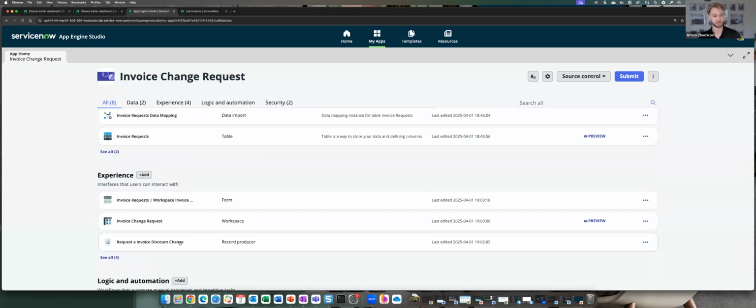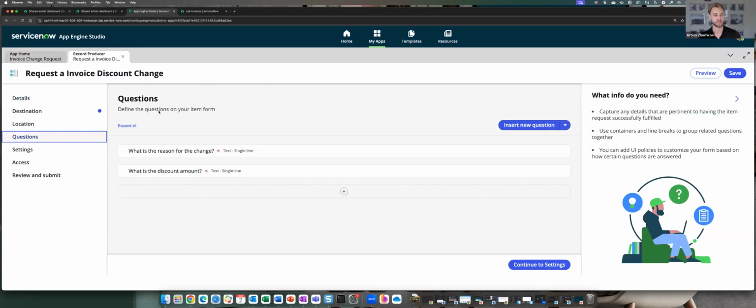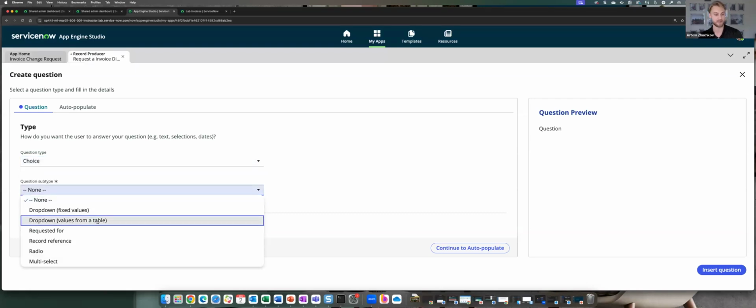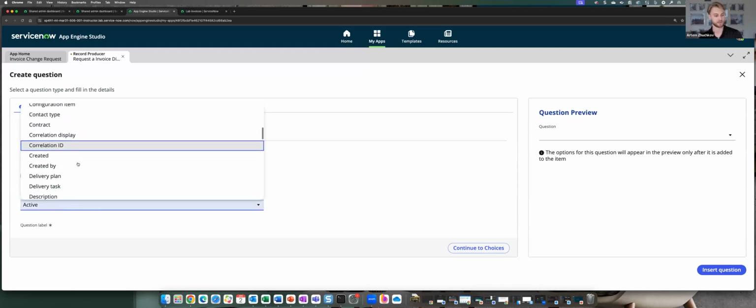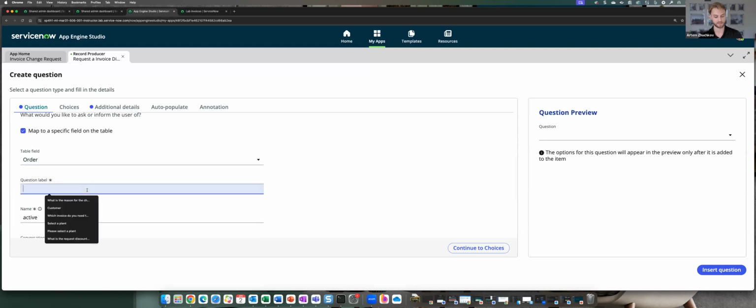So for example, I can go to a record producer, right? And in that record producer, we can have a set of questions asking, what kind of change do we want to a specific invoice? So I can insert a new question. And now that it's in table format, I can use this as a choice, right? And this will be a drop down values from a table. We'll map it to specific fields. So maybe this will be our order number. Let's see, like order. And say, which invoice order do you want to request change to?